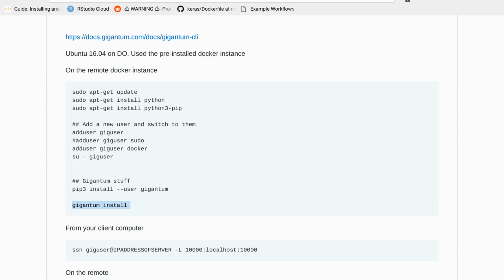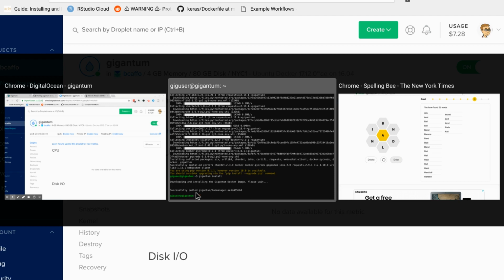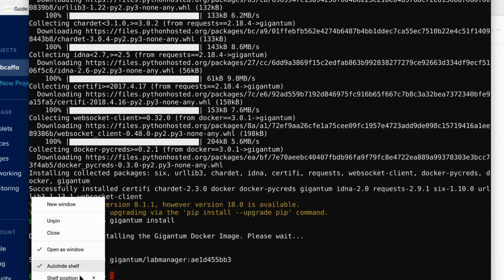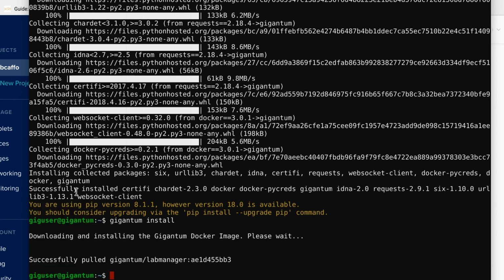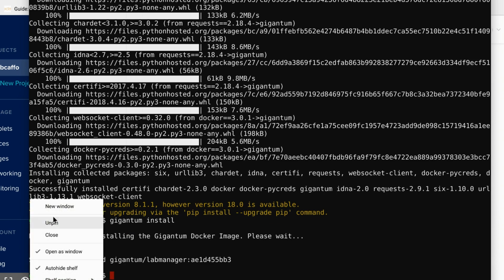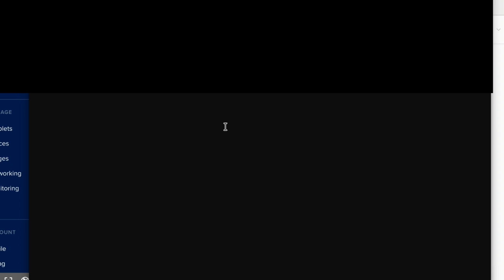So while it's doing that, let's get our IP address. I'm going to copy my IP address. And then now when I log into my SSH, new window, there we go. So I want to do SSH. I want gig user, enter the password that you created earlier.